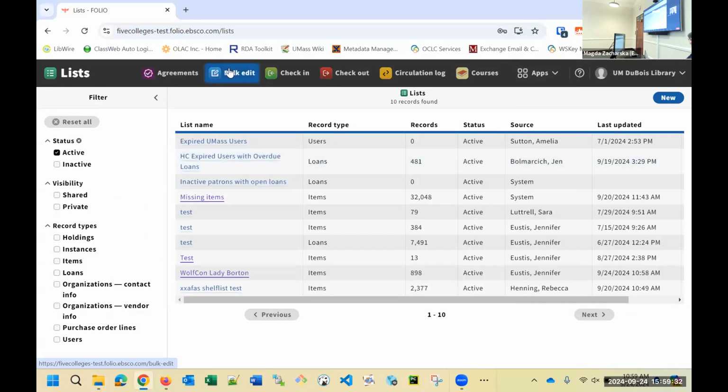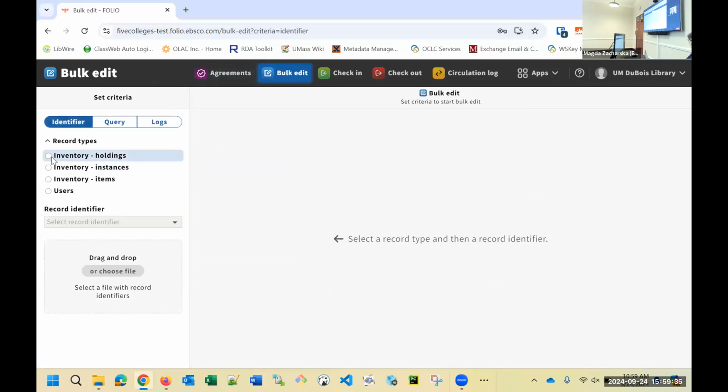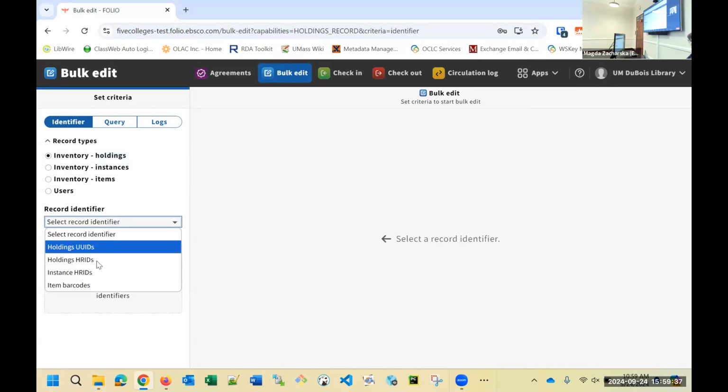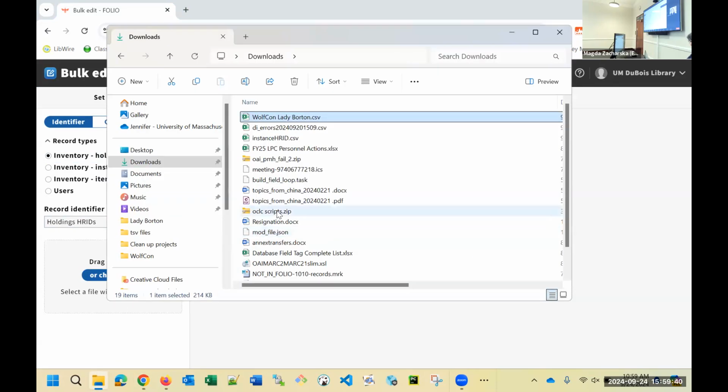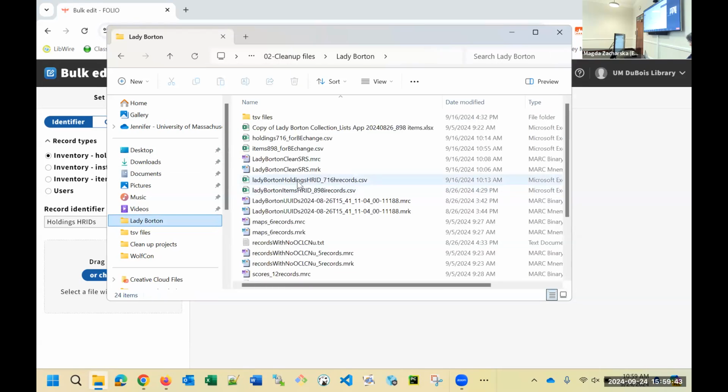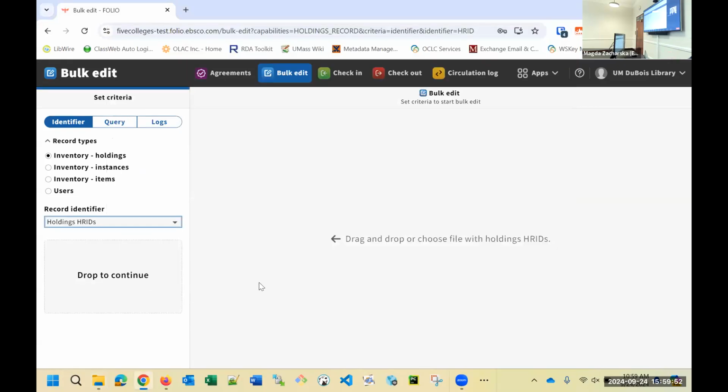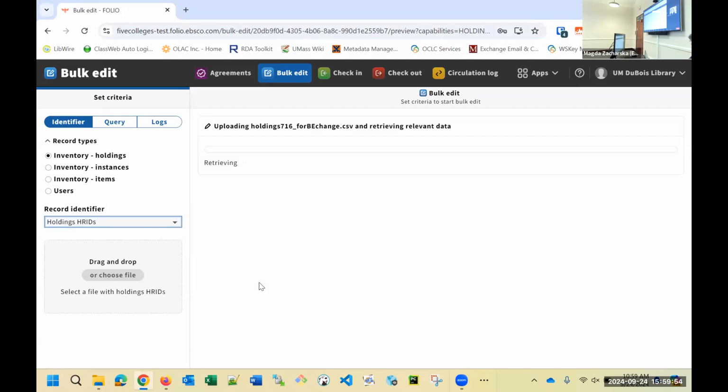So then what we did, and I'll just do one, I'll just do holdings. I think it was HRD. All right. And I like this because you can drag and drop or just choose the file, which is really nice. And this is normally when I have a cup of tea. This is a small one, but larger ones, it's a cup of tea.